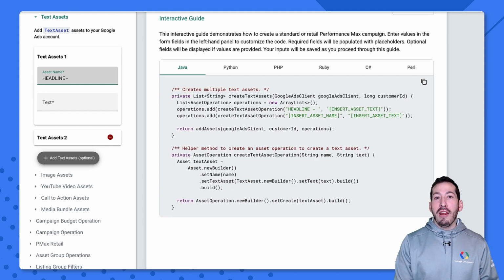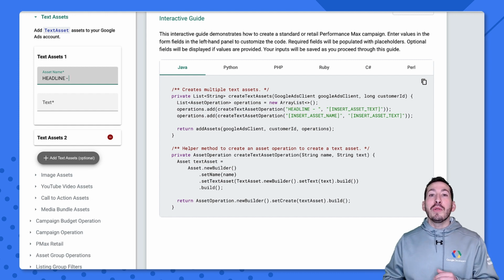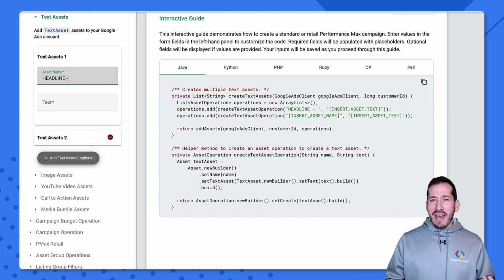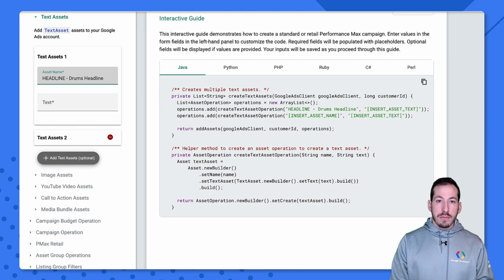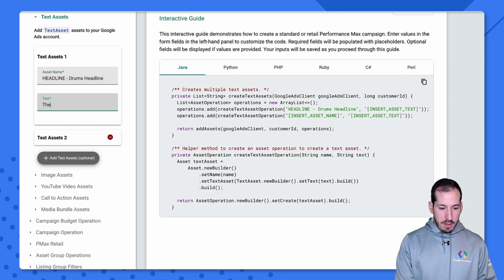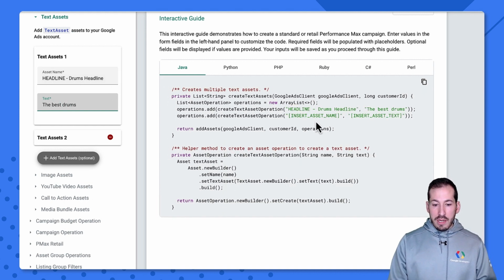This is a good time to point out, throughout this series, I'll be working with my fake business, Devin's Music Mania. We sell musical instruments online and in stores. So I'll make a headline here about one of the product categories that I'll be trying to sell, which is drums. So we'll call this drums headline. All right, now let's actually insert some text. Let's just say the best drums. All right, and as you can see here, create the text asset operation with the information that I've specified.